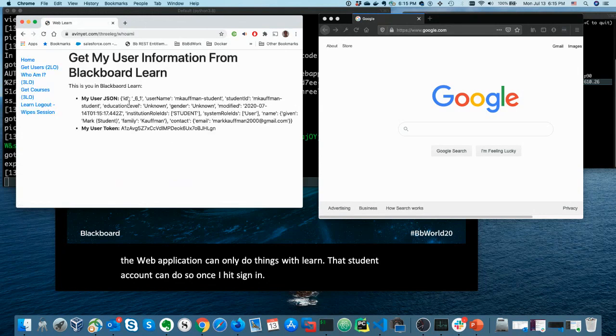now we're back on our web application, and the REST call that was made was to the me endpoint, /user/me, which will give you who I am. And so you see here that it got the M. Kaufman student because that's who I logged in as.